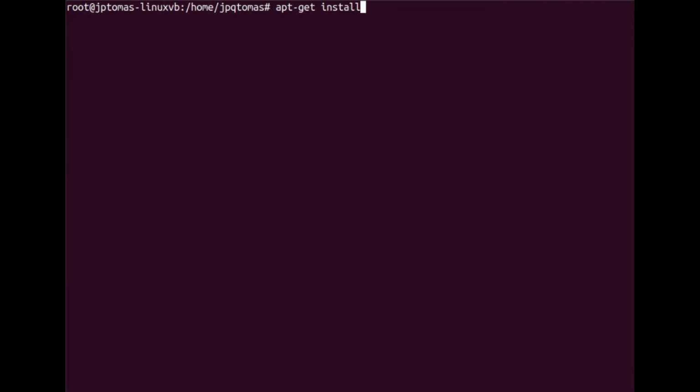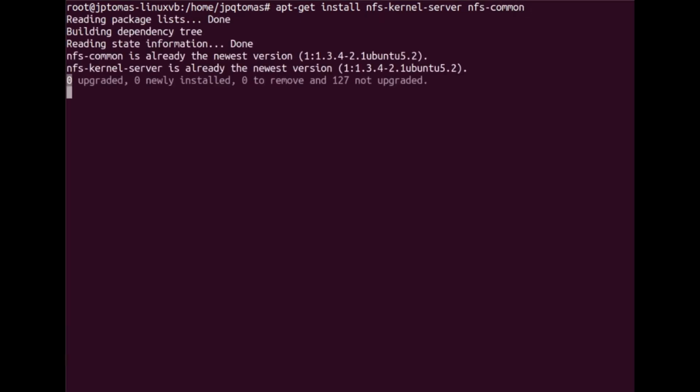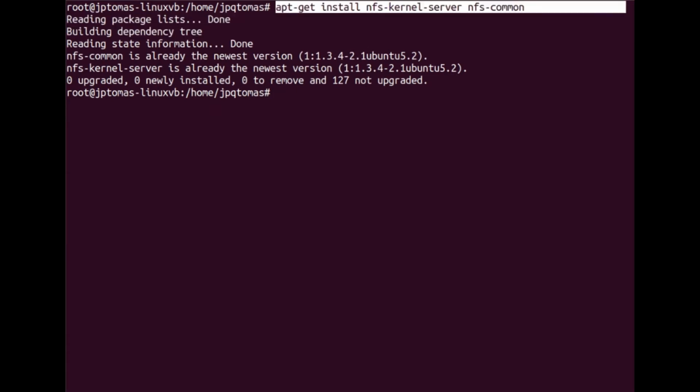In this video, I'm going to show you how to install NFS Server and NFS Client on Ubuntu Linux. So we're going to install the packages: apt-get install nfs-kernel-server, and the next package is nfs-common. I have already pre-installed the packages.